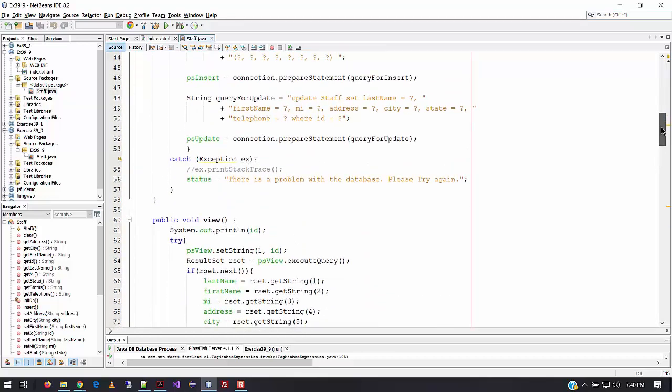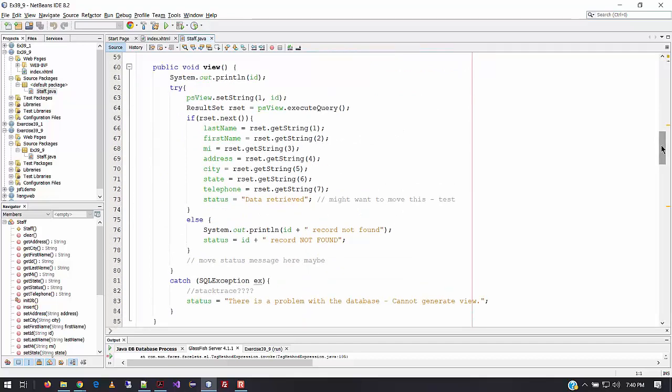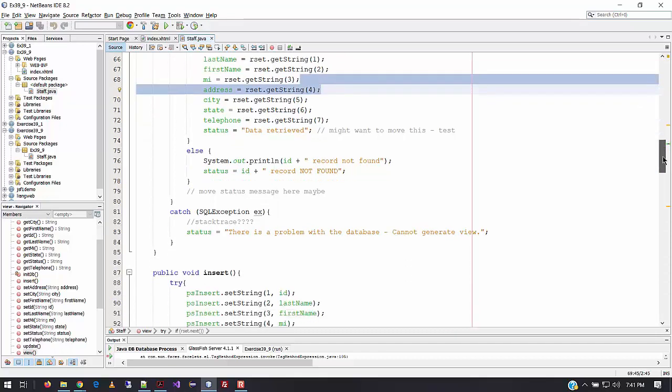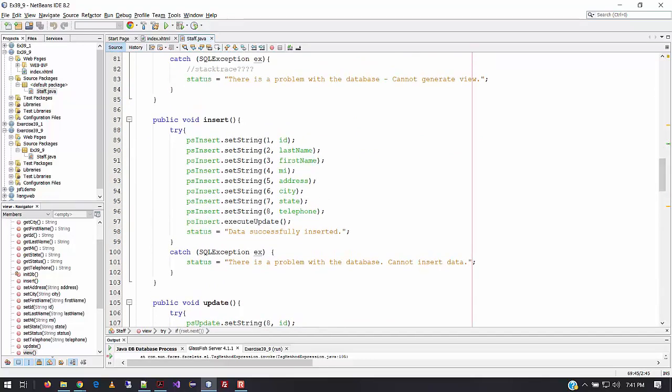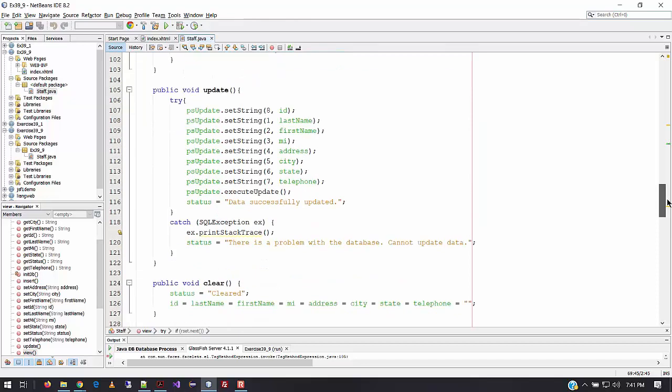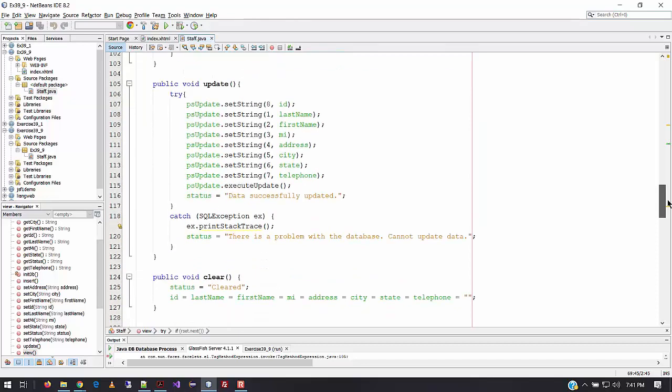Let's move on to insert. This is insert. This is update and clear. So you see update and insert are almost identical. And then finally, all the getters and setters, which we've already done. Right. Okay.